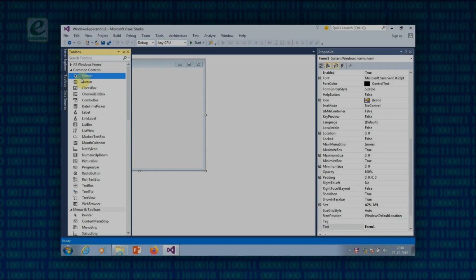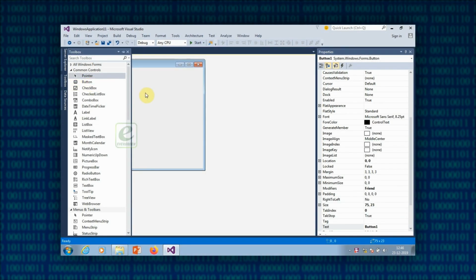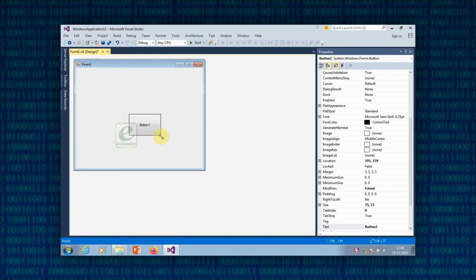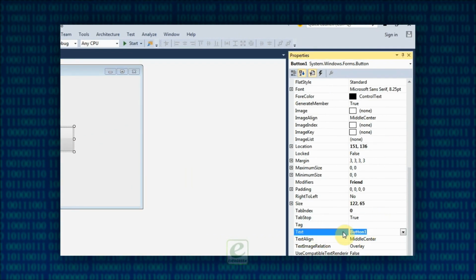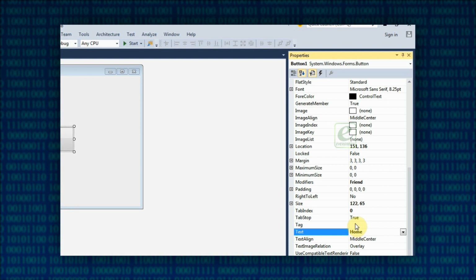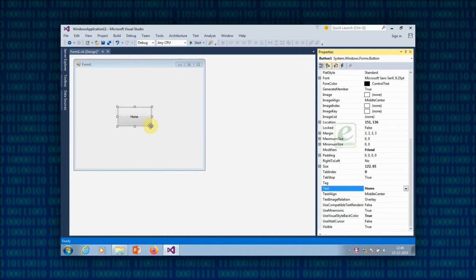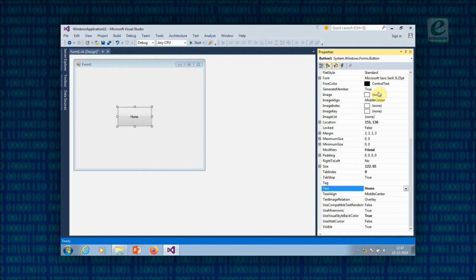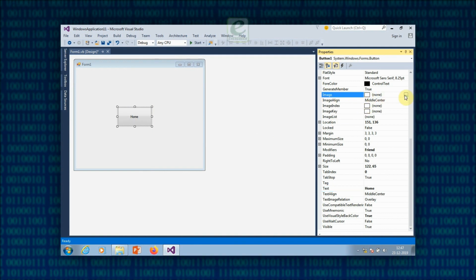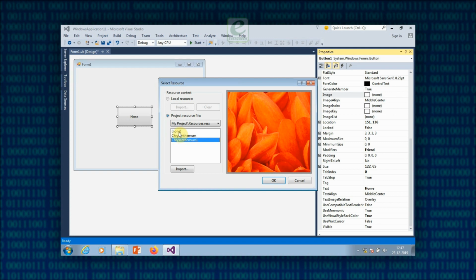In almost every case, you will perform these tasks to add a command button to an application. Double-click the button control to add it on the form. You can change its caption by typing the name in the name rectangular box in Properties window. You can add a picture or icon on this command button by selecting Image option in Properties window.